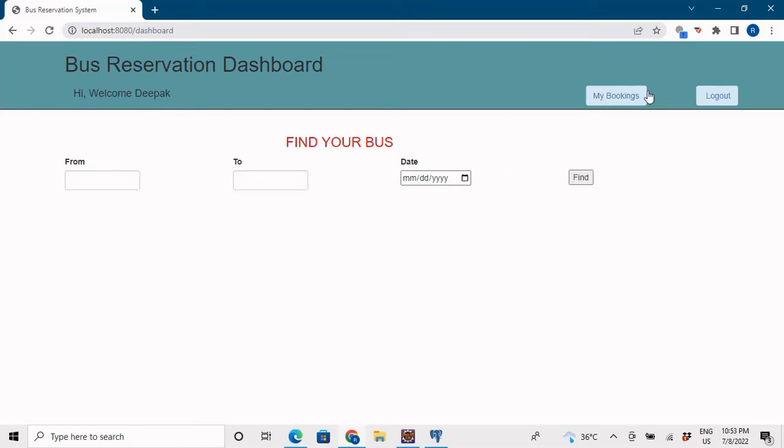So here is my booking page, and this is my logout page, right? So let me first show you the details. Now it says find your bus, so I want to go from Delhi to Amritsar. I'm using these locations only because the bus data is only available for Delhi and Amritsar right now. I have input the data for only Delhi and Amritsar. You can input the data for many other places, and you can play with this page, right?